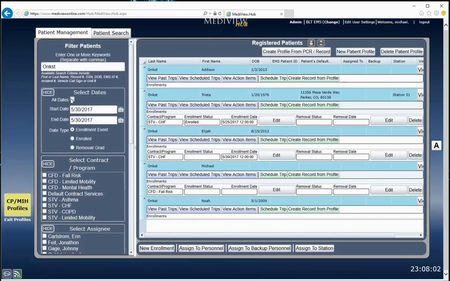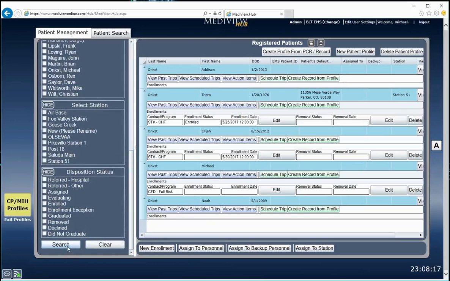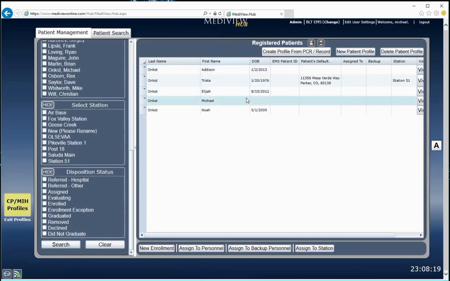And then notice that I have an all dates. If I deselect the all dates, it gives me the date range and then the date type so that I can search based upon that range. Otherwise, I could click the all dates and just conduct my search, and then that will bring everything up over on the right side that matches that criteria.